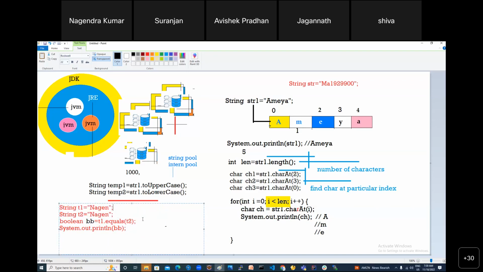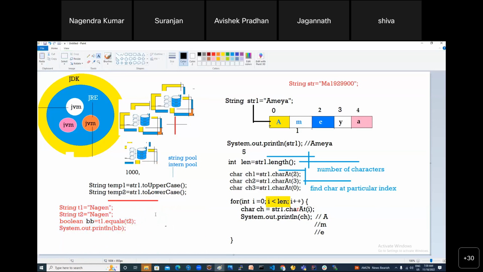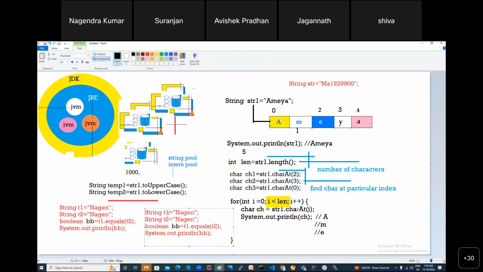I am giving you one false example also. Here, one program, T3, T4. Here you're writing Nagin, and here you're writing Amya. If you compare T3 and T4, tell me what it will come? False. This is clear to everybody? How to compare the content of this.